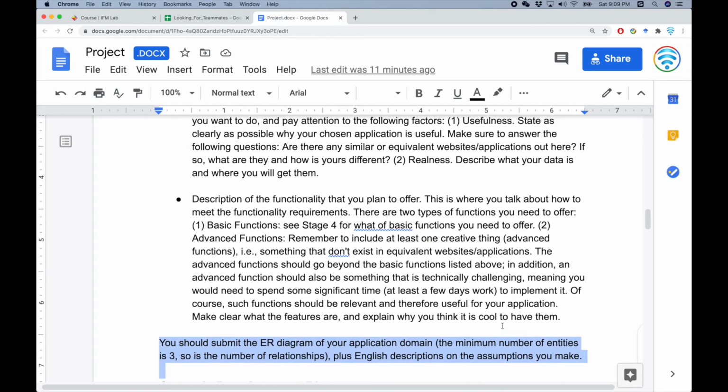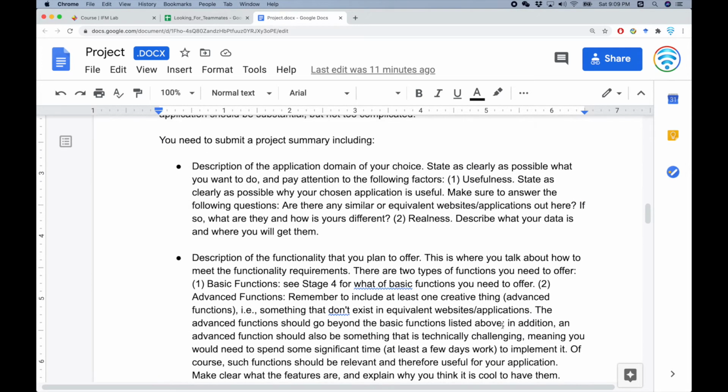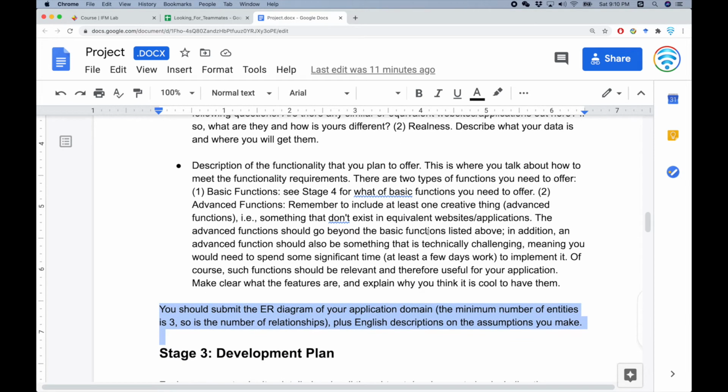So the report you need to upload to the Canvas covers 2 parts. The first part is about descriptions of the domains. Answer the 2 questions as shown here. And you also need to have a description for the functionalities of your project. Focus on the basic functions as well as the advanced function as shown here.